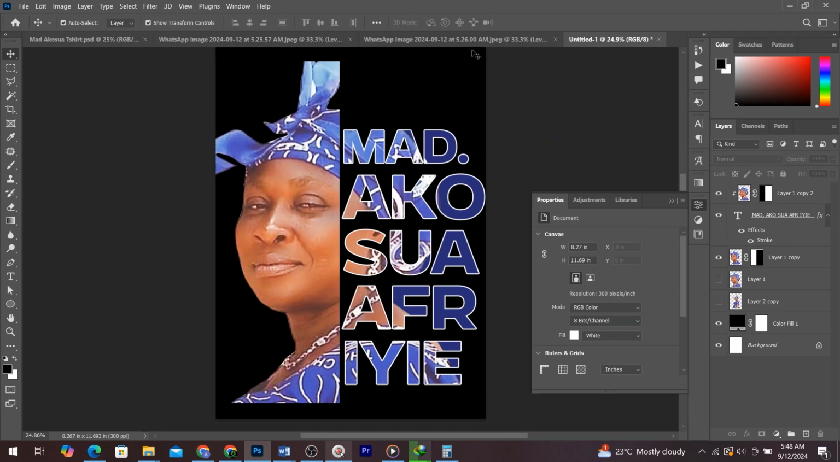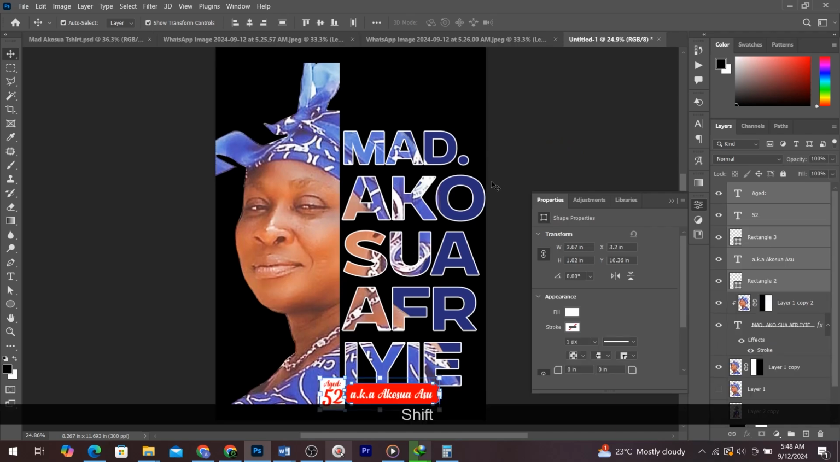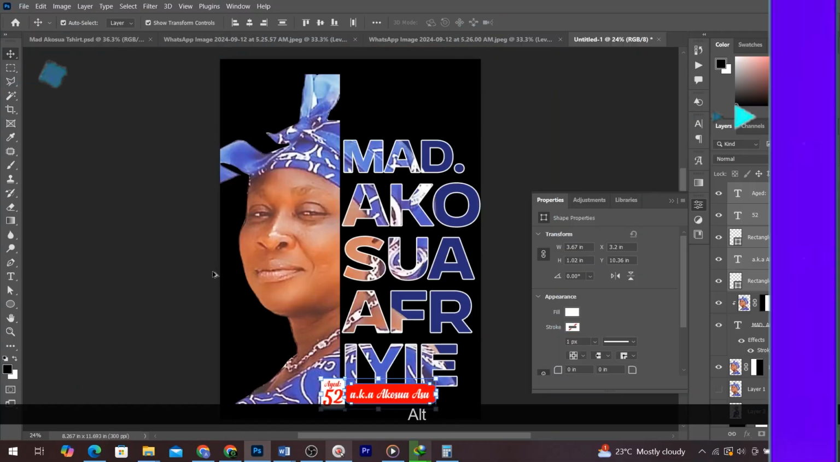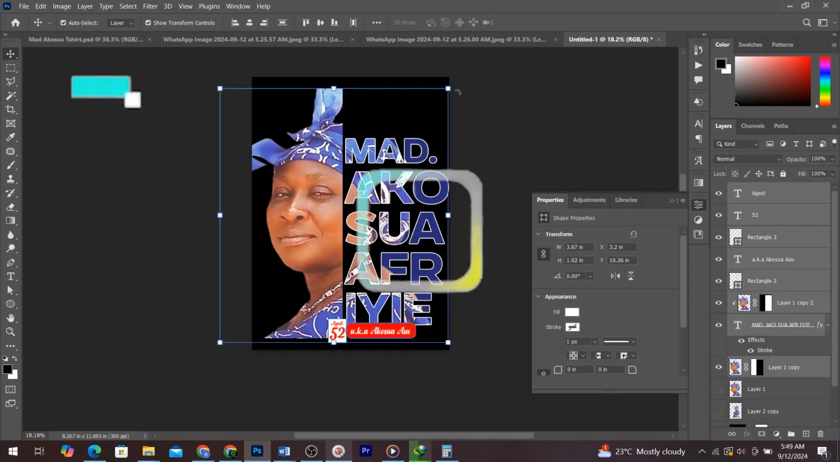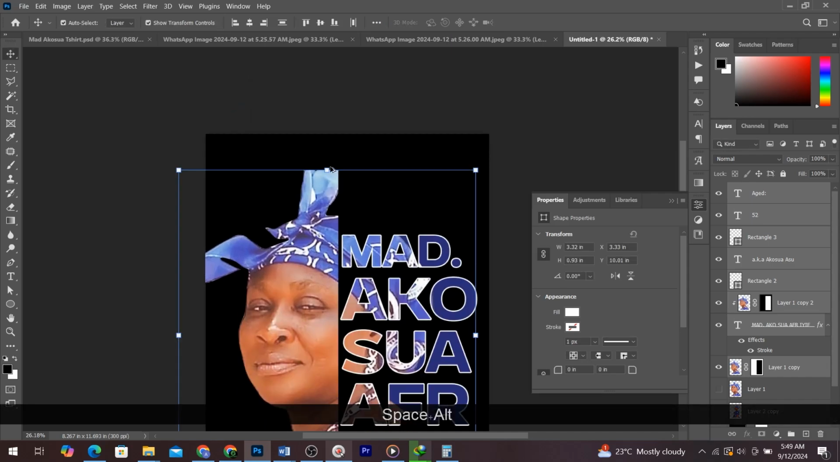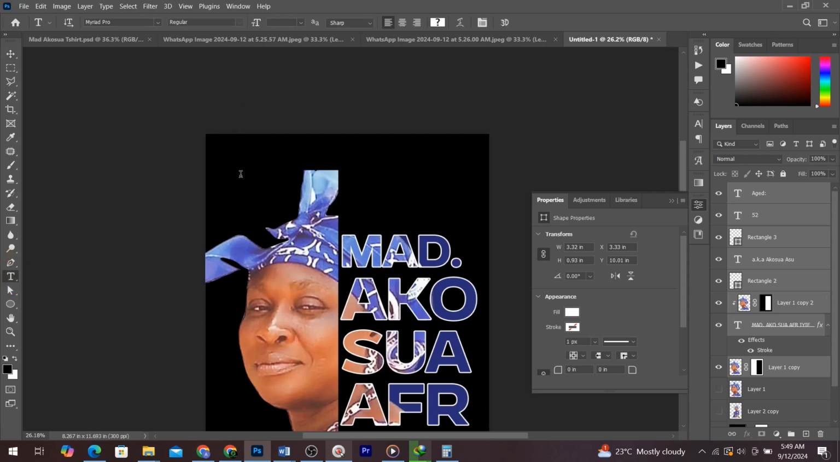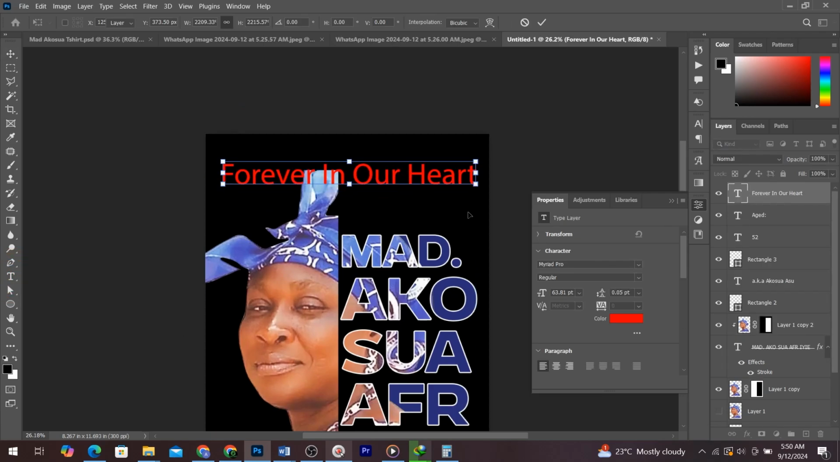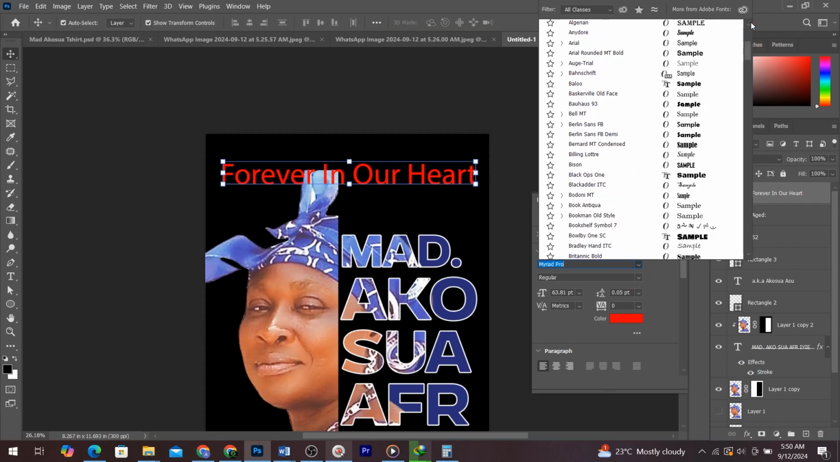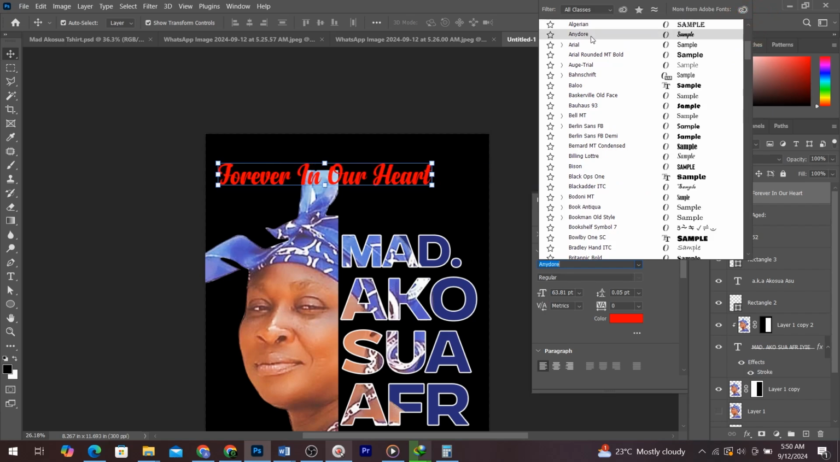Then the next one is going to be adding maybe other details, like other name and also the age. All right, then from here I can select all of them, then reduce the size of this, and I'm going to write on the top "forever in our hearts." So with the text tool selected, we can just type that. All right, so this is the text that we are going to write, and I'm going to change the font. I have this font here that I would like to use, and this is it, called Endori.